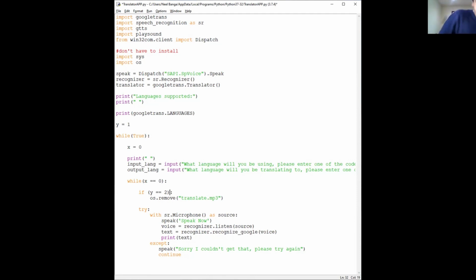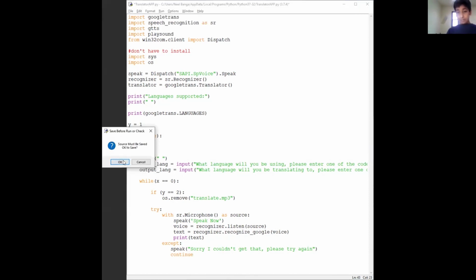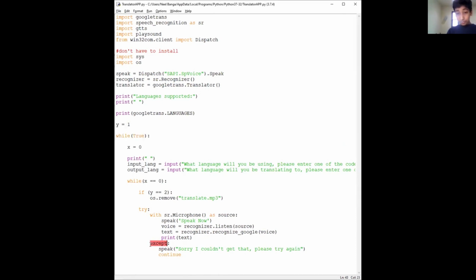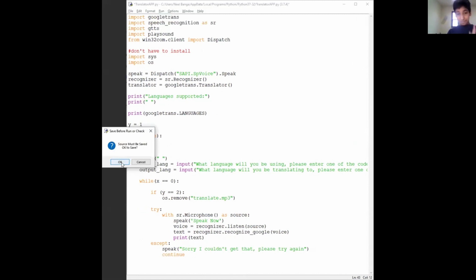Okay? I know it's a lot of variables and a lot of things to keep track of, but in the end, I promise you this is going to be well worth it. Okay, so why don't we just try it out right now? And then we'll go to the translation part in a little bit. Oh, there's an invalid syntax. What did we do wrong? Right, so our indentation was off. If you're following along, then your indentation was probably off too. So just give it 1 second.